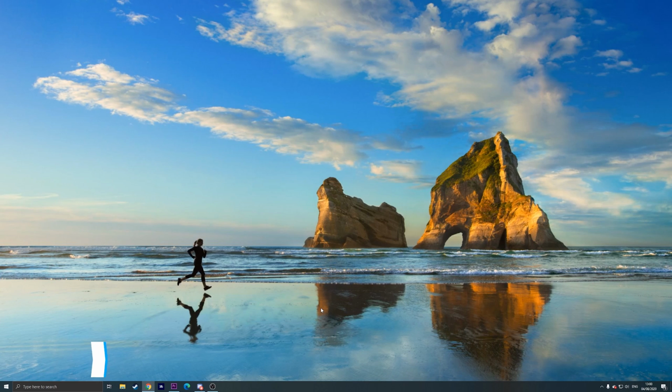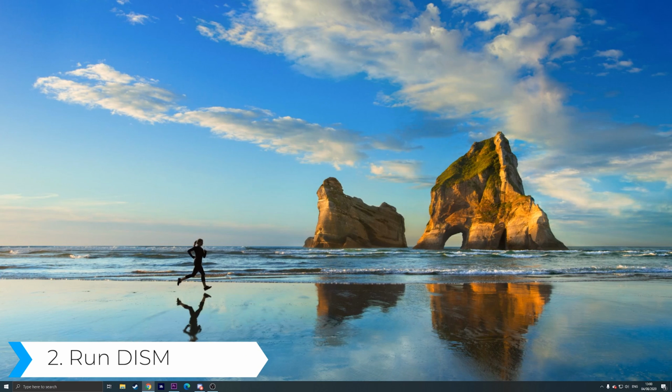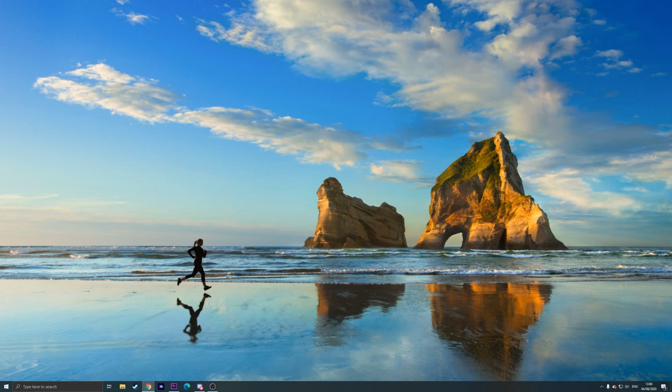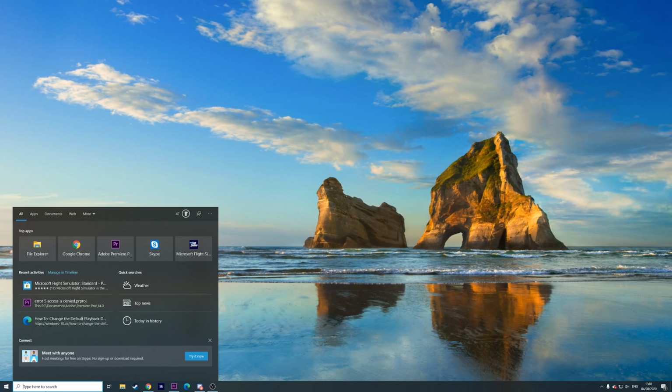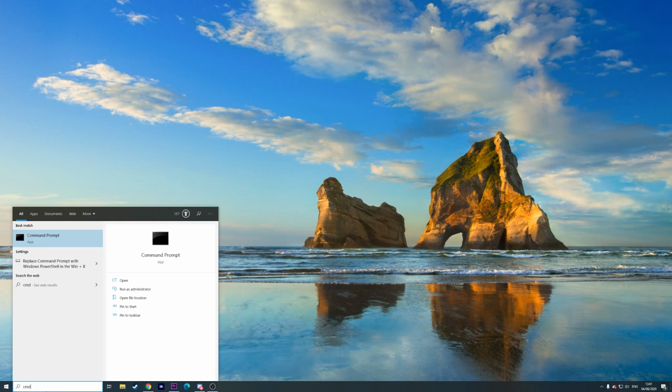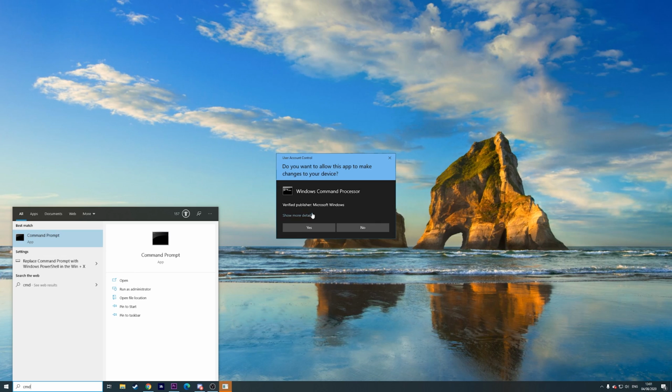The second method is to run DISM. Some users have reported that running DISM, Deployment Image Servicing and Management, resolves this issue. And it might be helpful when dealing with the "We couldn't complete the updates, undoing changes" error as well. So here's how to run DISM in Windows 10. First of all, on the bottom left again, type in CMD. Right click on it and run it as an administrator. Then press Yes.